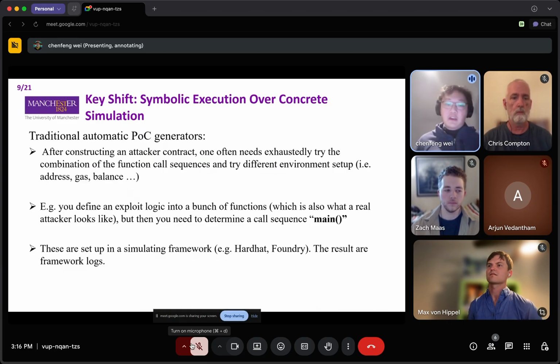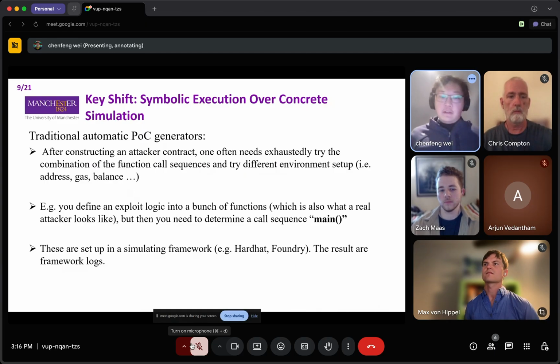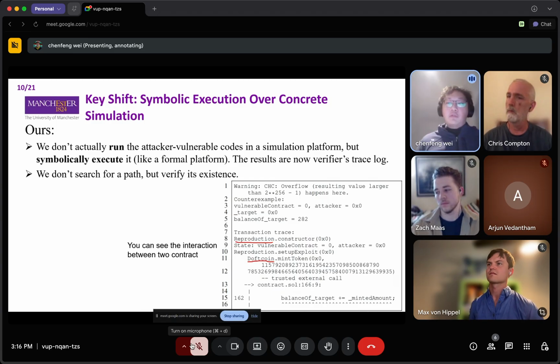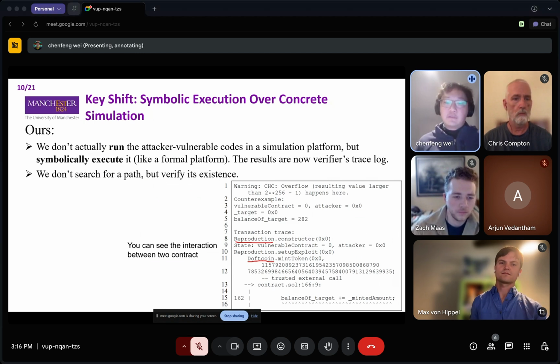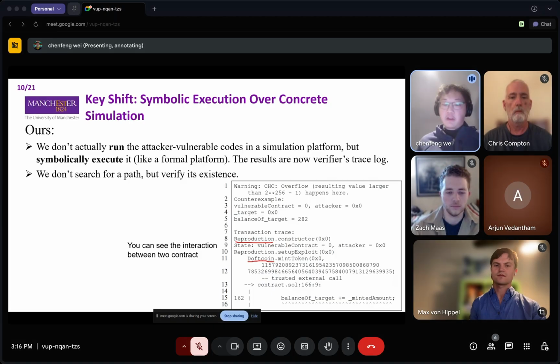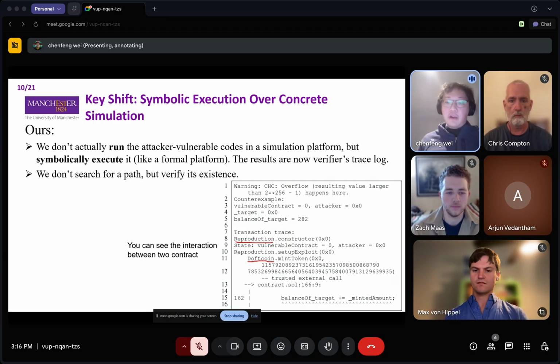So the result will be a framework log. And then what we're going to do, we don't actually run the contract, so we don't execute the code. We symbolically execute it in a formal platform. This formal platform is the BCCV, the verification mode we construct. So we are not trying to actually run the code, but we use a verifier as a platform to analyze.